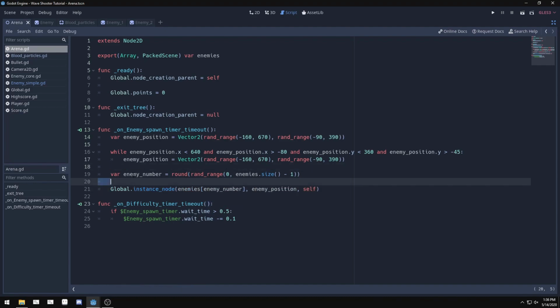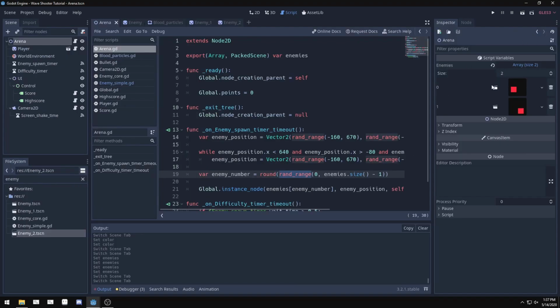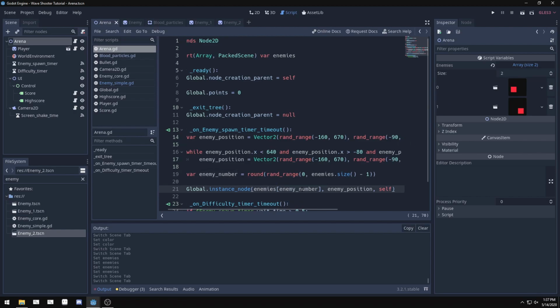So let's break this down piece by piece. We set up an enemy number variable. We do random range. We make sure we round this so it's integers. So we get 0 or 1 in this case, because we only have 2 enemies. And when we're retrieving our index, like right here, it has to be 0 or 1, even though our size is 2. Because if we write 1 in our index, it will retrieve this scene, which is enemy 2. If we write 0, it will get enemy 1. So that's why we have to do enemies.size minus 1, so it will align with our array values.